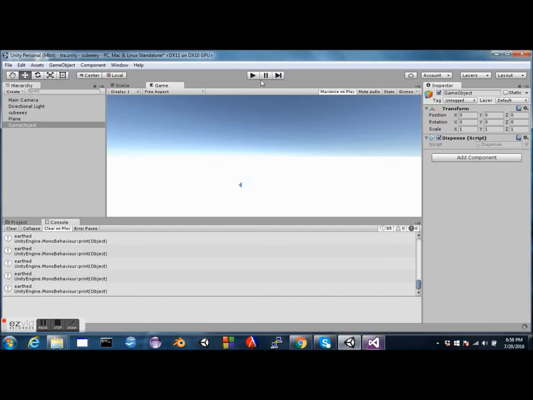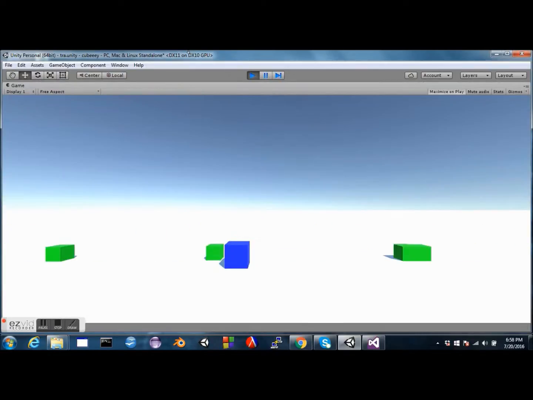So let's compile this and see if it looks better. So, oh, there we go. Oh, much better. Yeah, because it was weird. They're like limping along.